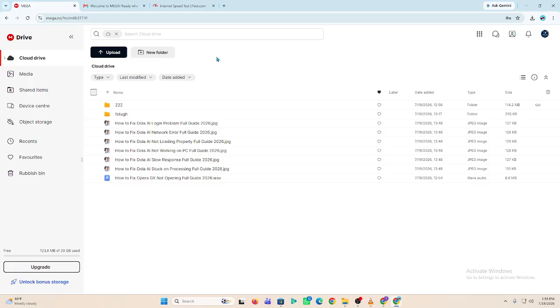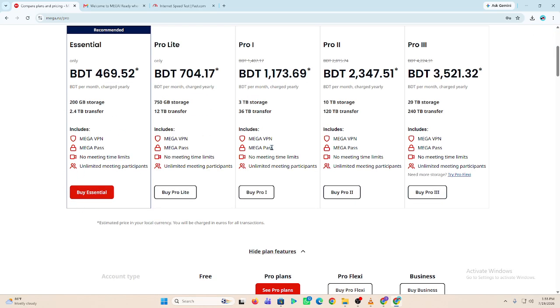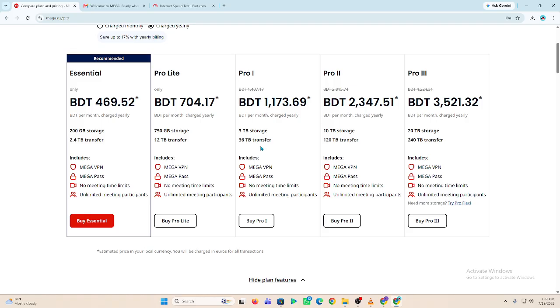Next, open your account menu and go to the Plans, Pro, or Subscription section. This area shows your current plan details and available account options. Now find the subscription management options and look for the Cancel or Disable Automatic Renewal option. Select it to begin the cancellation process.